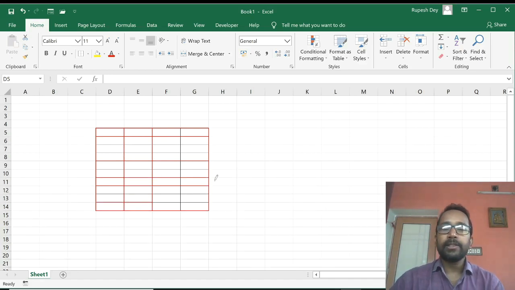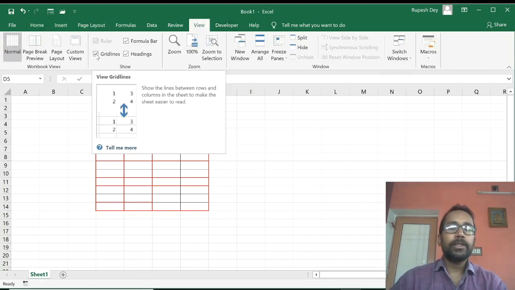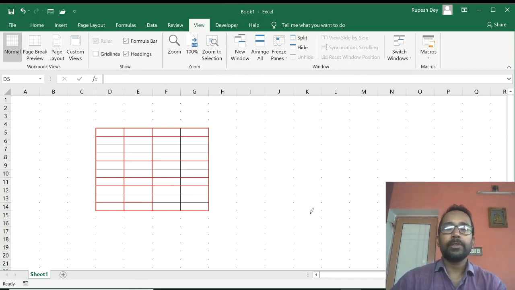Okay, you can hide this grid line also to make this border more eye-catching. How? Go to View, deselect this grid line. Now see, no grid line is present. This output will come in the printout.